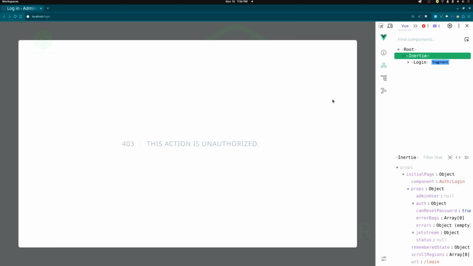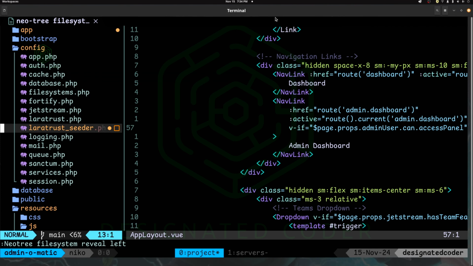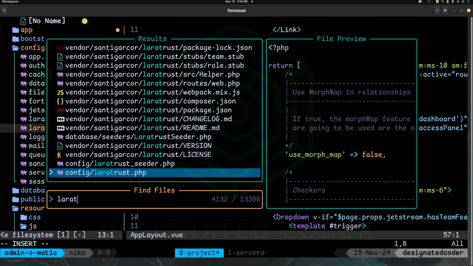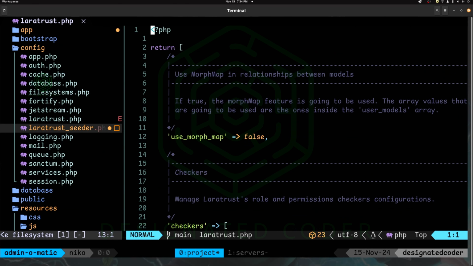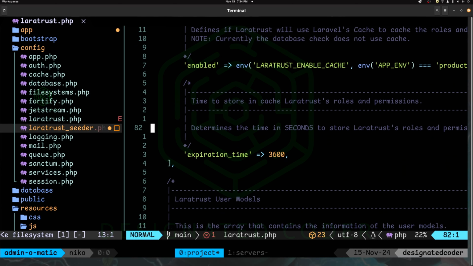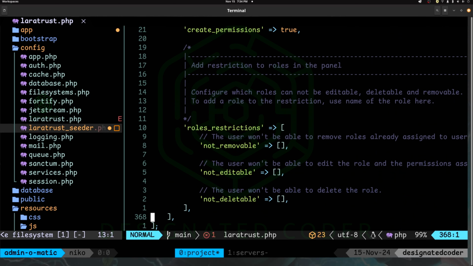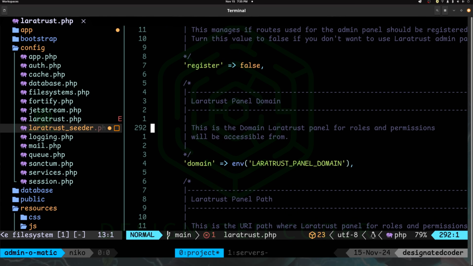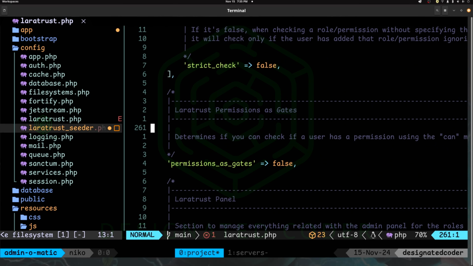What exactly is going on? Well, let's head over to the text editor and take a look. With the Laratrust package that we're using, there is a config file, which we took a brief look at in the beginning of the series, where we have these keys and we can do different things with them. I'm going to head all the way down to the bottom and then go up a little bit to this particular section where we have the Laratrust permissions as gates.